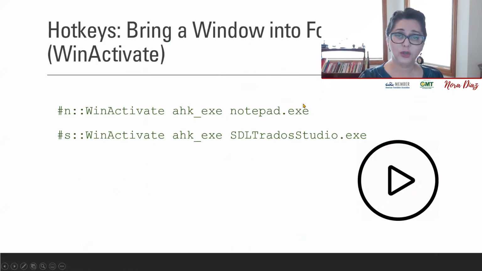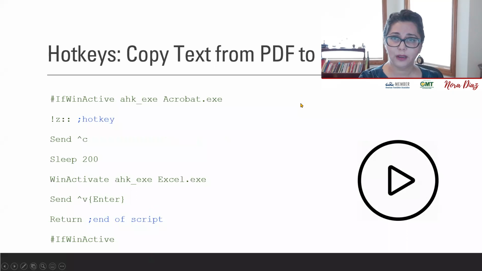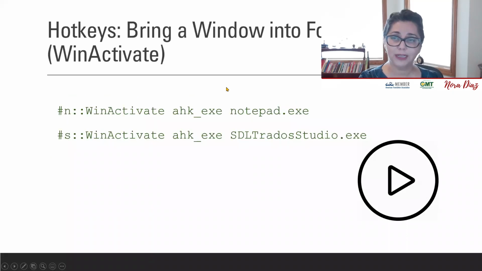Well, before I show you the script for Acrobat and Excel, I want to explain something. This is the directive WinActivate. You just have to type WinActivate and then the name of the program that you want to activate, when you want to bring it into focus. This is very useful because remember, you can combine different steps when you are creating your scripts.